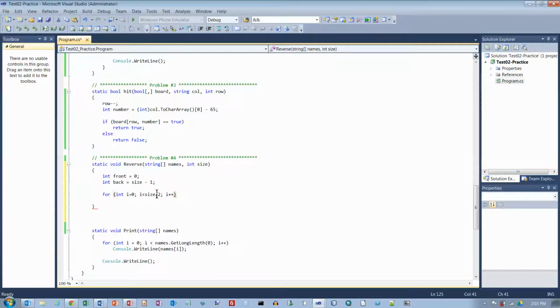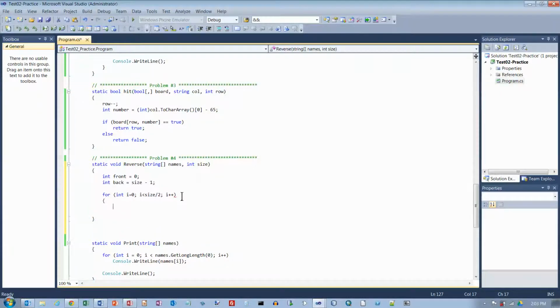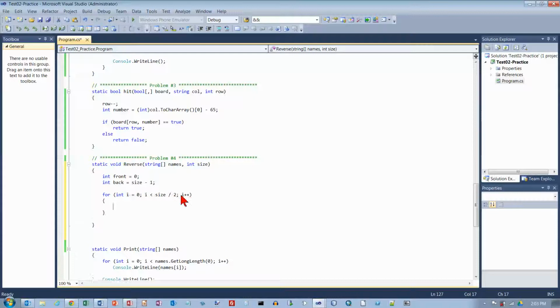Now let's see what happens if we've got an even number like 8. If I take 8 and divide it by 2, I get 4. And I'll go 0, 1, 2, 3. Those are all less than 4. And I'll swap them with the last 4. So this looks like it's going to work. So that tells me how many times I need to go through the loop. I'm not actually going to use i in the loop here.